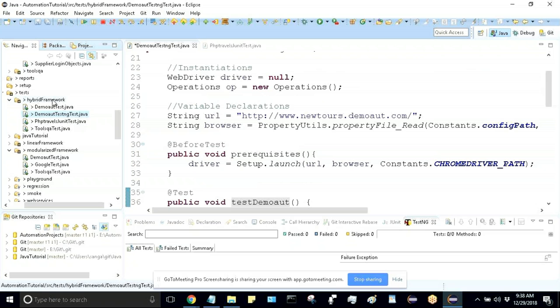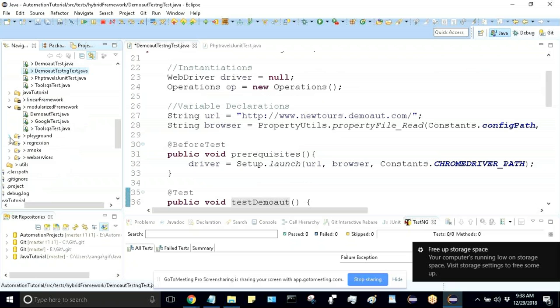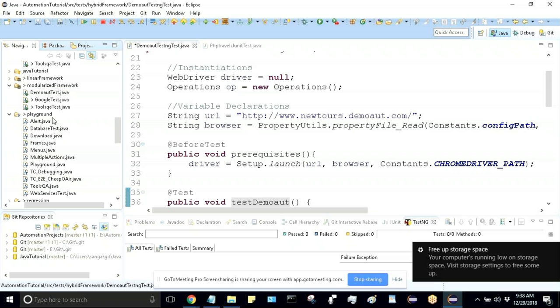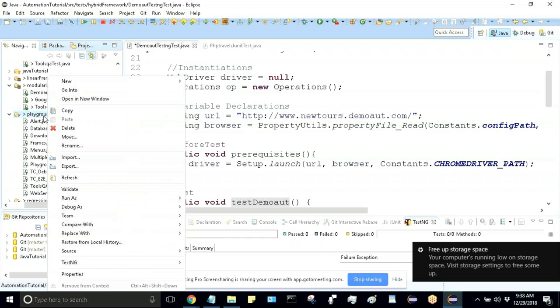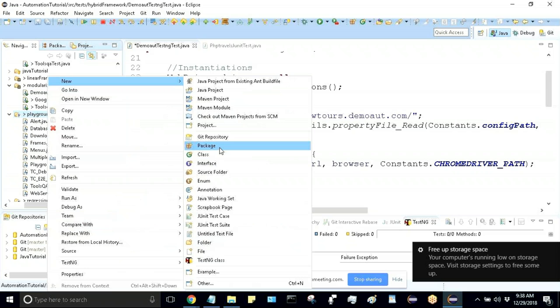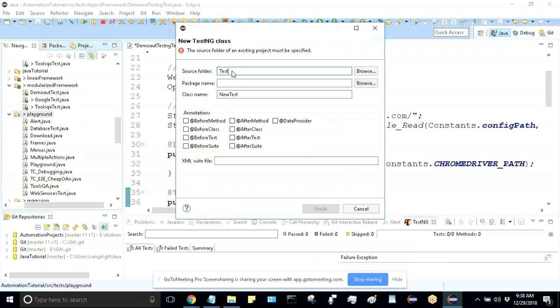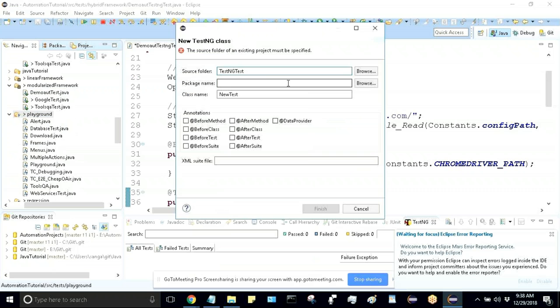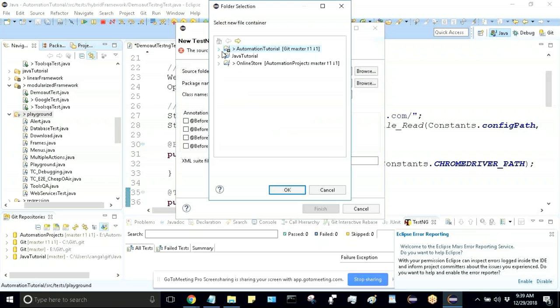For that, I have created another thing called playground, just to play. These are just small classes to show you what is what. So I'll create a TestNG class here, instead of a regular class. Let's call this TestNG test for demo. Oh, this is actually a folder. The class name will be here. Browse.